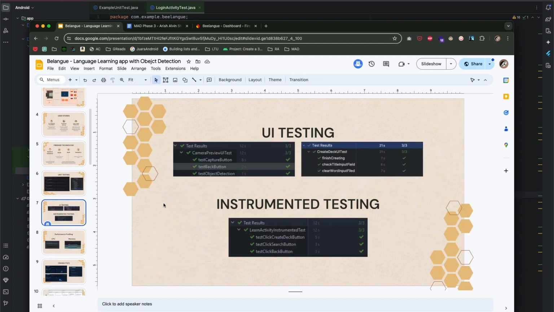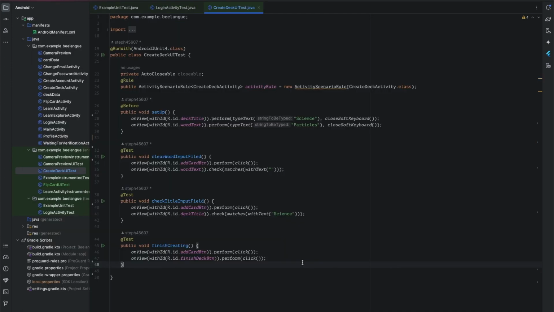Next we will talk about the UI testing and instrumented testing. For the UI testing, we tested on the camera preview and also the create deck UI test. Okay, so for the UI test, we can see there is a rule for the create deck activity, and then we can set up the before. We just set up the edit text. We can use the ID to set it to an example value, such as science and particles.